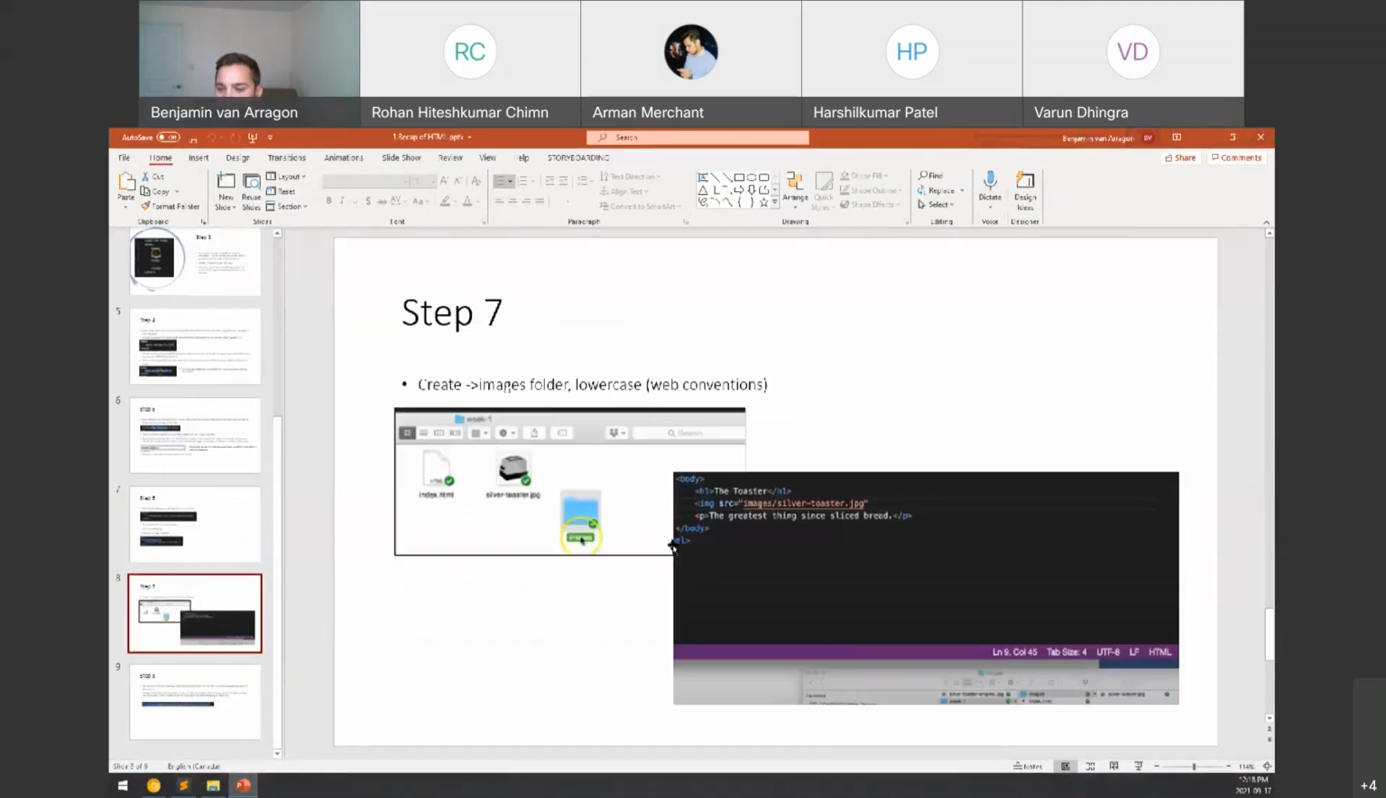And then in the images folder, you have to create subdirectories for all of your stuff. We always keep our folders lowercase. That's just a web convention. And then we reference them with an img src tag right there. Cool.